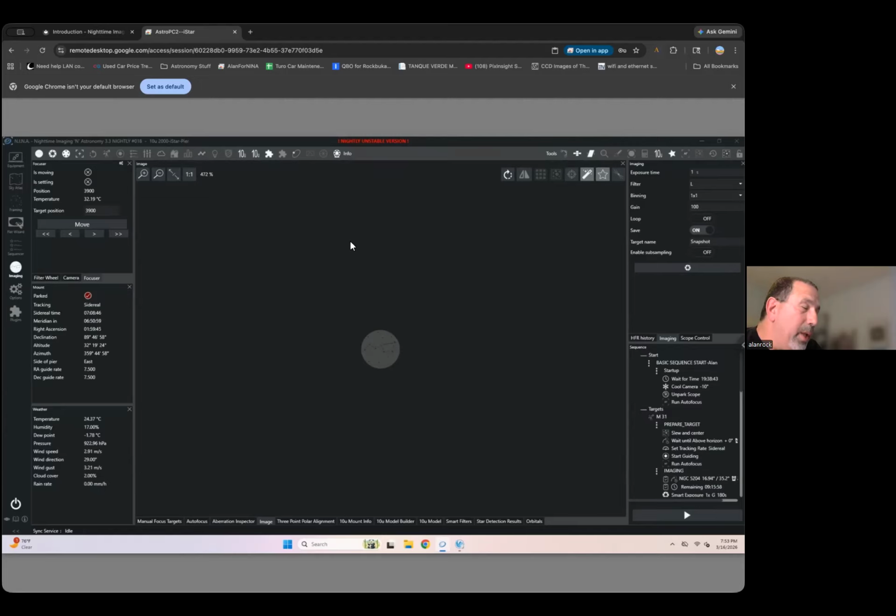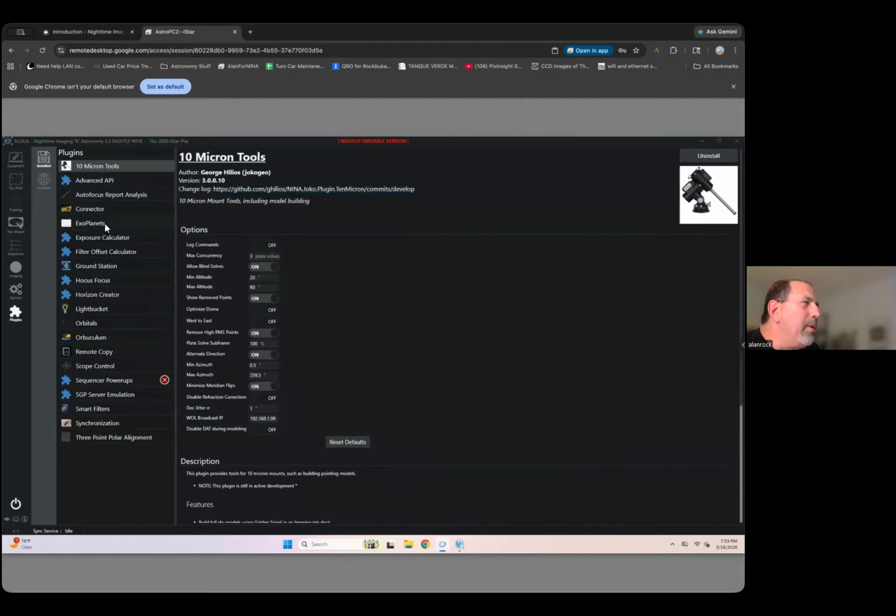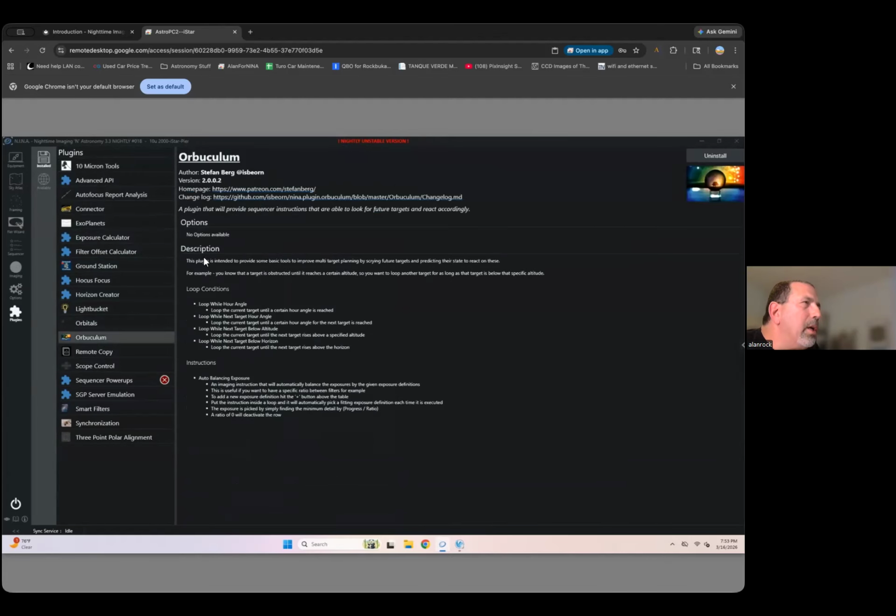I personally don't like Discord, but that's where it is, and that's the way it goes. And the guy who's the primary developer of Nina, his name is Stefan. He's really good. Most of my plugins are written by him, like Orbiculum. Stefan Berg, right? Yeah, he's the main developer of Nina. So if you tag him in Nina, he will answer. But there's a little bit of a language barrier, just a little.